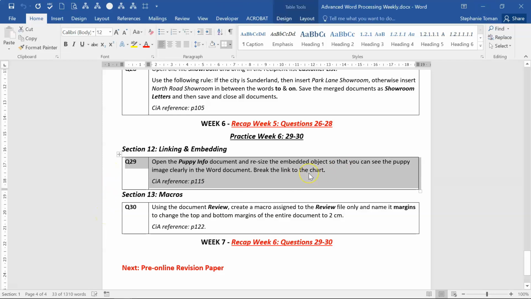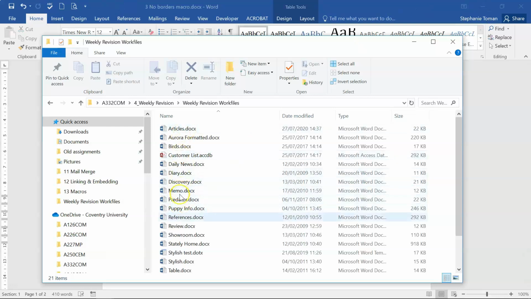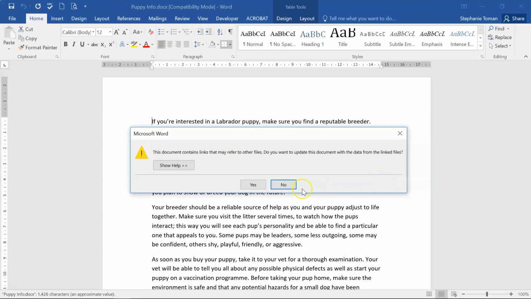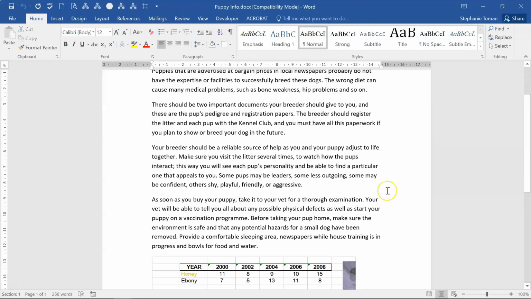So let's get started. Open the puppy info document and resize the embedded object so that you can see the puppy image clearly in the Word document. Break the link to the chart. Okay, so let's go and find the puppy info. It contains a link. No, I don't need to update it, that's fine.